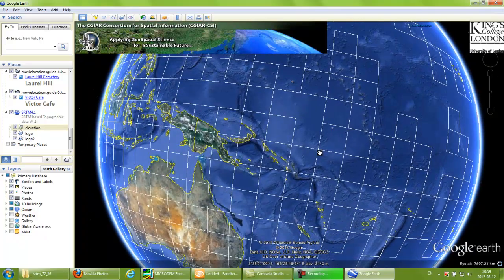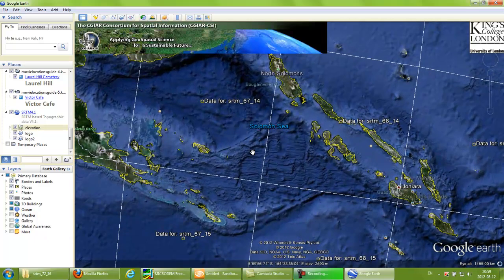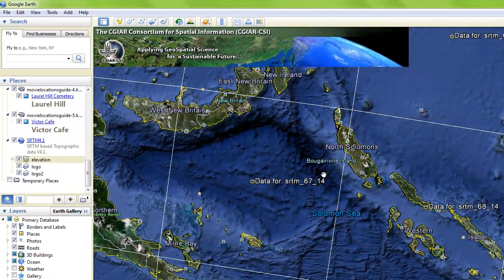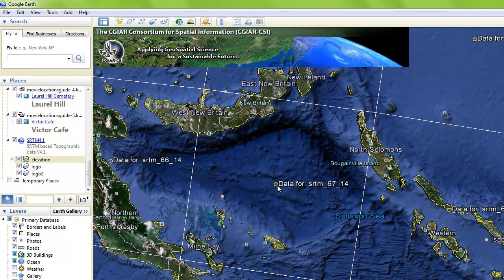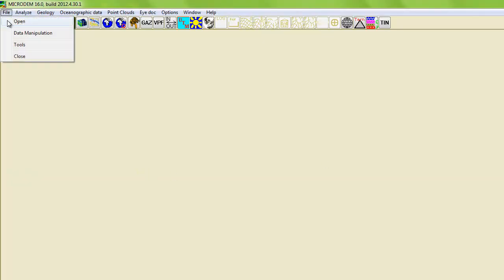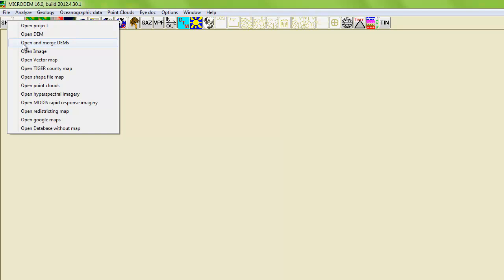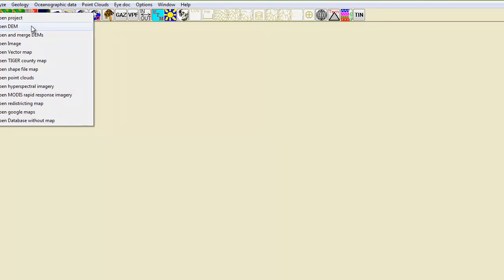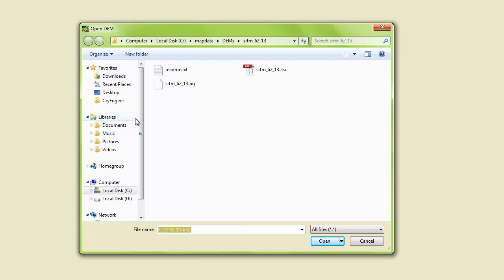Anyways, if you want to get data for an island which is not in one square but in several squares, you have to download in the same way this data square and this one. And then, when you have downloaded and extracted, you have to select the option Open and Merge DEMs. But at this moment, I just downloaded one, so I just need to open this one file.